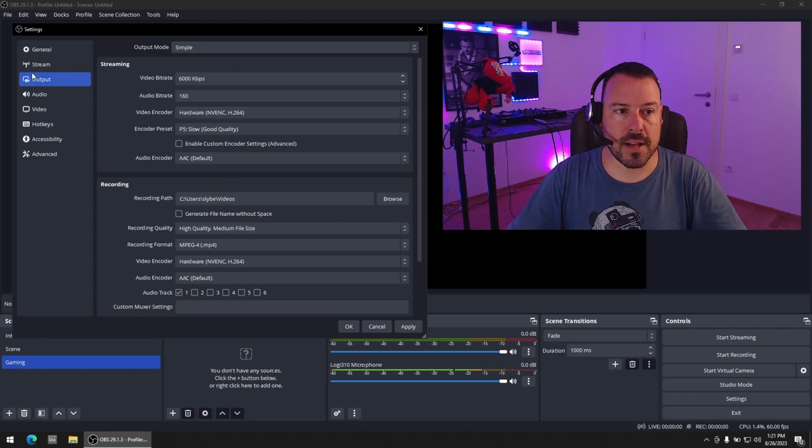The next one we're going to look at, we're going to go into output. Under streaming, this is going to be the configuration you're going to use to contact the different streaming services that you're going to use. The video bitrate is pretty much the bandwidth that you need to use to upload to the streaming service. So make sure to use something that your computer will allow you to do. Normally, if you did the auto configuration at the beginning, OBS set it to something that you will be able to do.